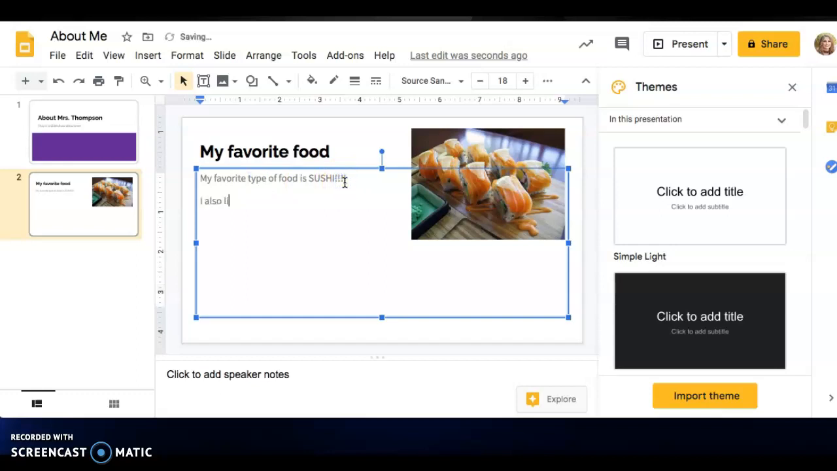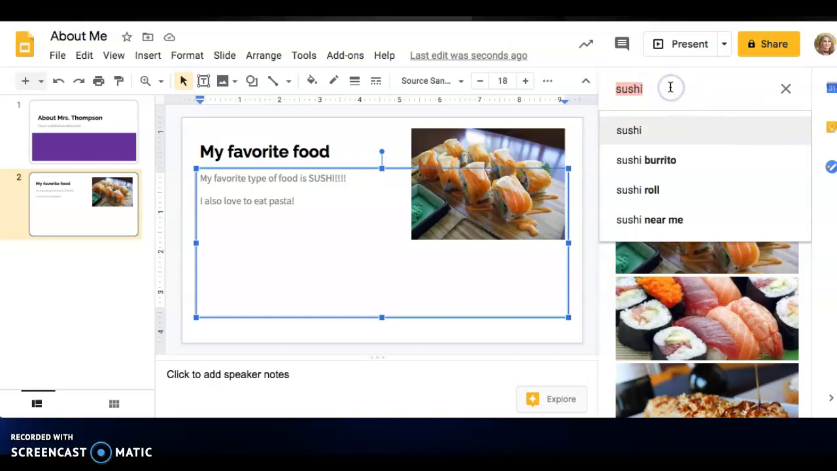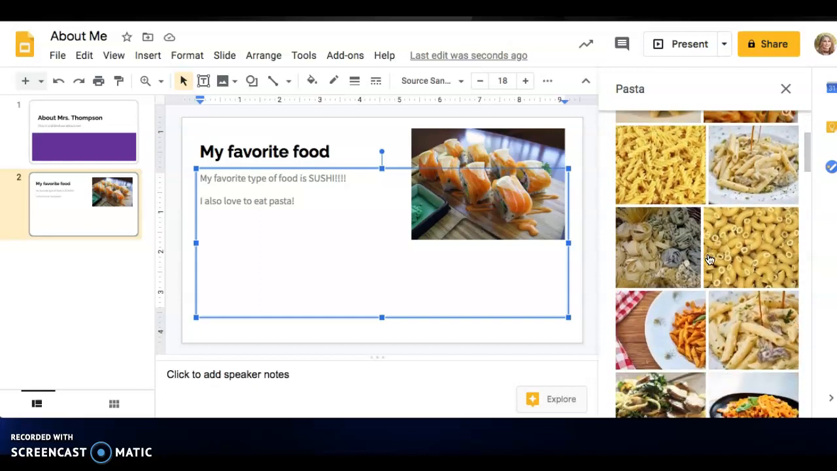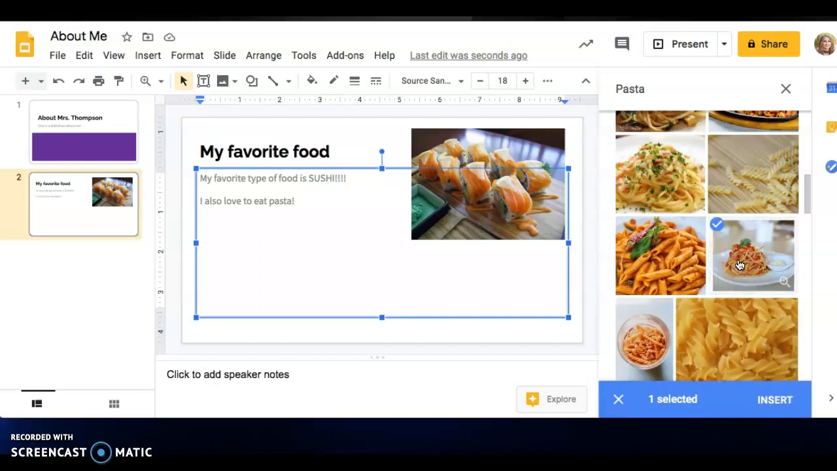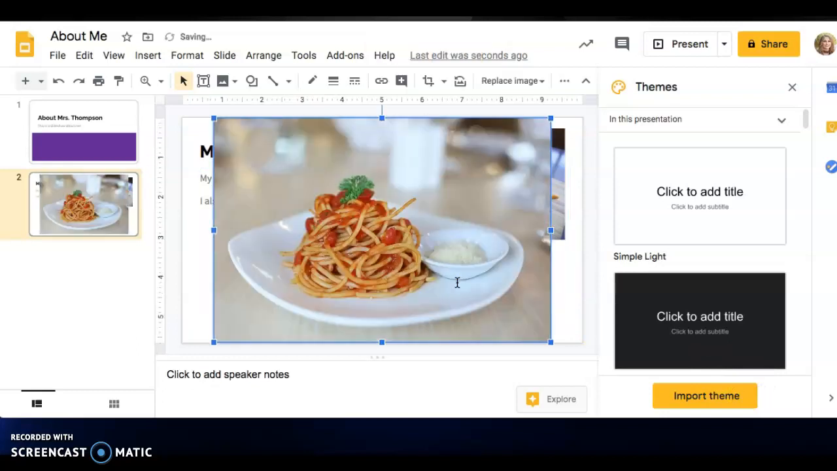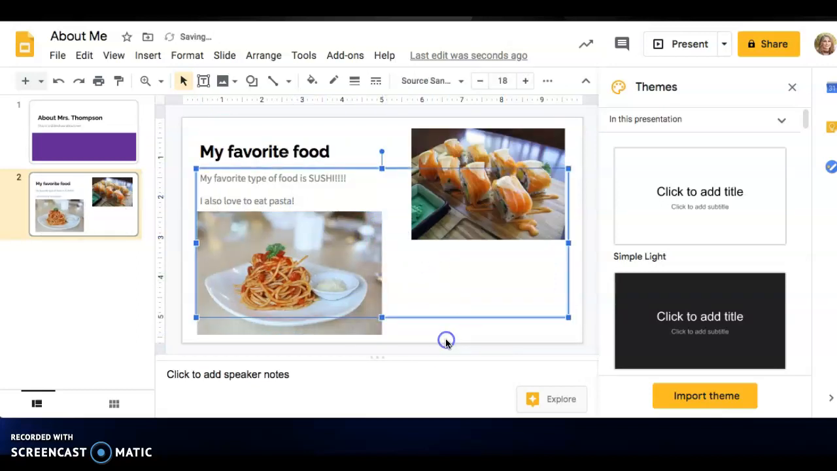I also love to eat pasta. So let's go over here, and remember, I click image and search the web. Pasta. I really love all pasta, but spaghetti and meatballs are pretty much my favorite. So I'm going to click spaghetti and insert. And again, that picture is going to come up pretty big, so I'm going to resize that. All right, so I have just created my first slide.